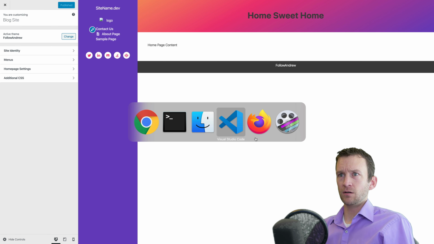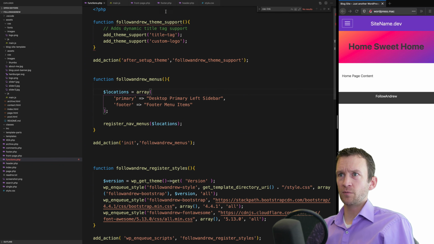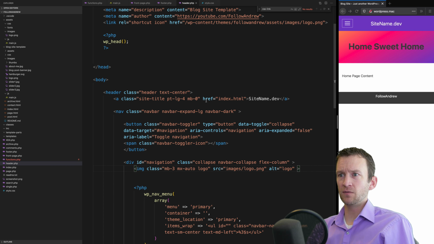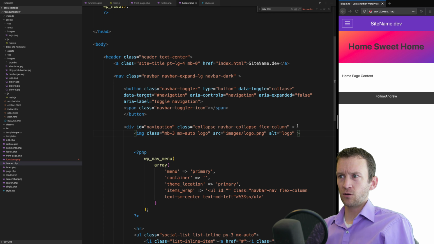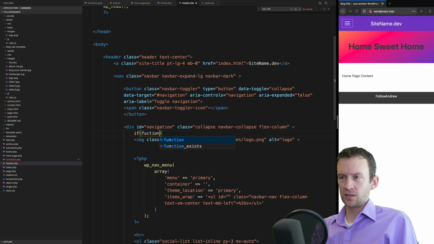So let's come back to the code. I'm going to jump back over to my header.php file, come down to where I have this logo hard-coded, and then I can actually output it right here. The code you need to output the logo is, I forget it. I've got to look up my note. We can do this one in an if function. So we can say if function exists.